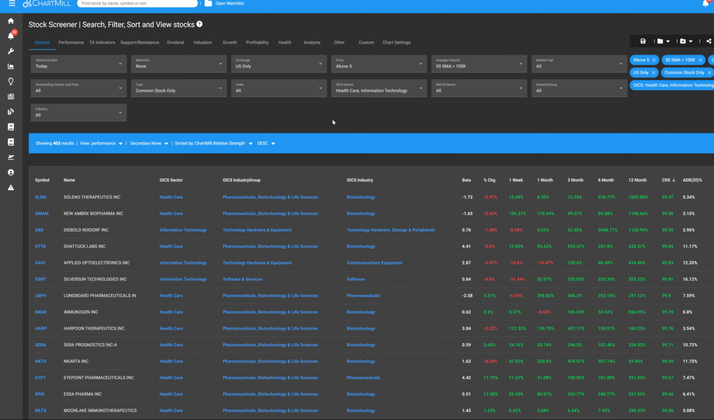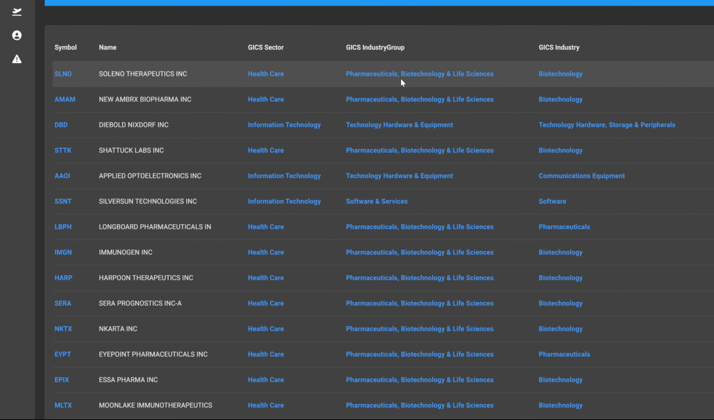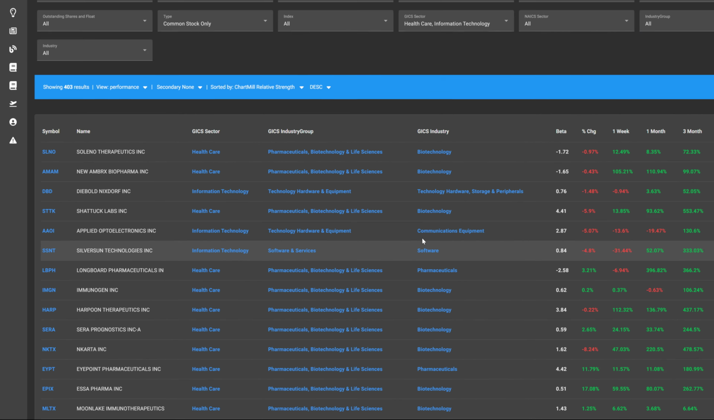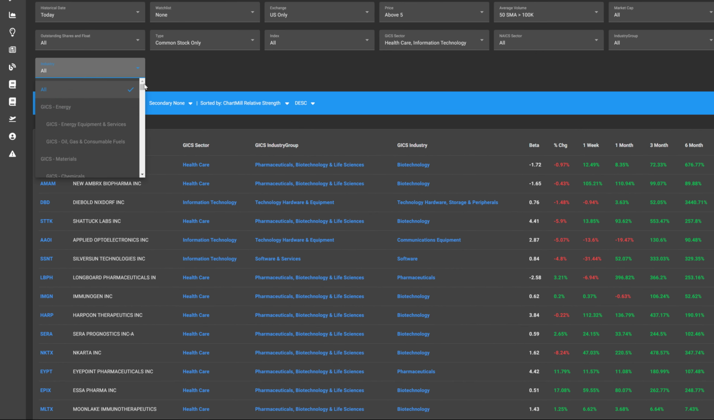Each sector consists of industry groups and specific industries, and ChartMill allows filtering down to the specific industry level. For example, for the healthcare sector, we find that most tickers come from the biotechnology industry. To view these results separately, open the drop-down menu below the industry item.